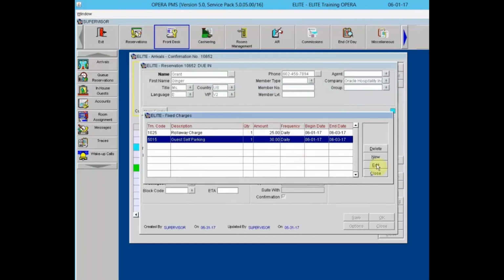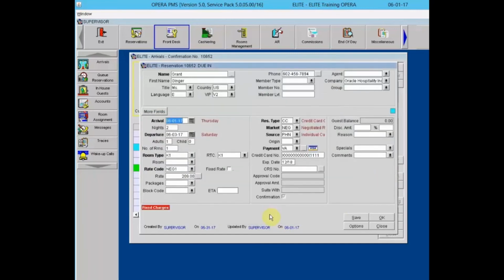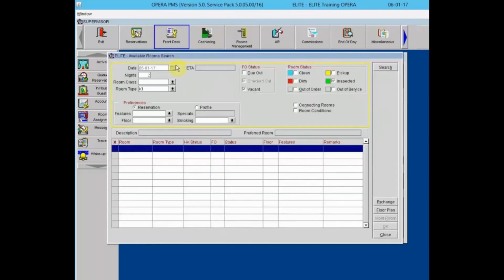I'm going to close out of options. Takes us back to the reservation. Okay, let's go ahead and try to assign a room for this particular reservation. We're going to click on the drop down where it says room. It's going to take us to the available room search screen.